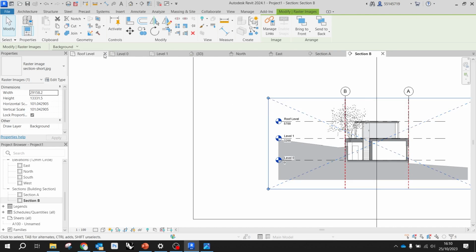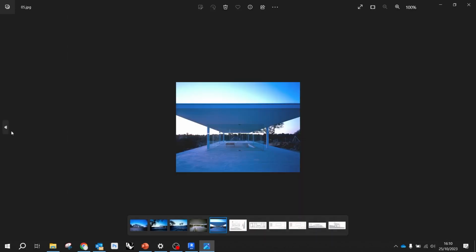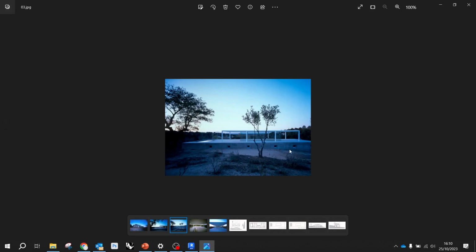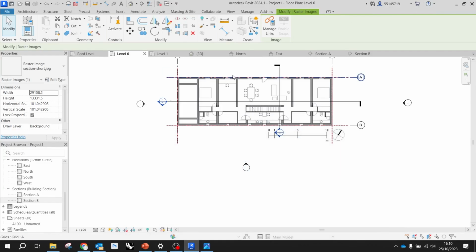So go back to level 0. We know that the perimeter walls, if we look at the images, basically it's these ones we're talking about. They will go all the way up to level 1. When we draw walls in Revit, we can constrain them to levels so that if a level changes in the future, the wall will still be constrained by that. And that's exactly what I'm going to do.